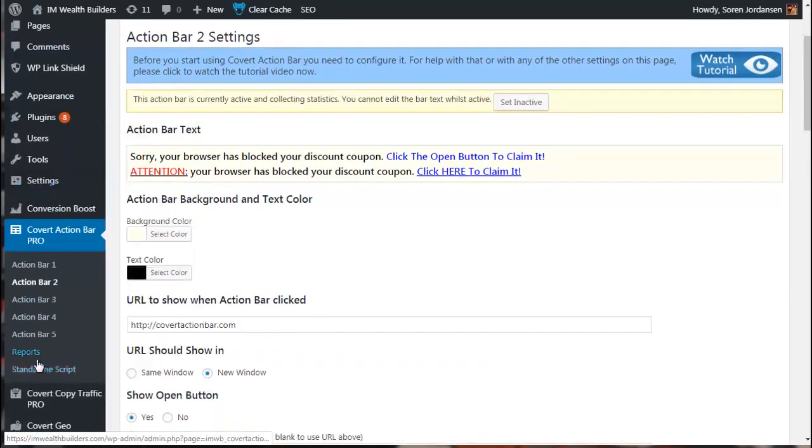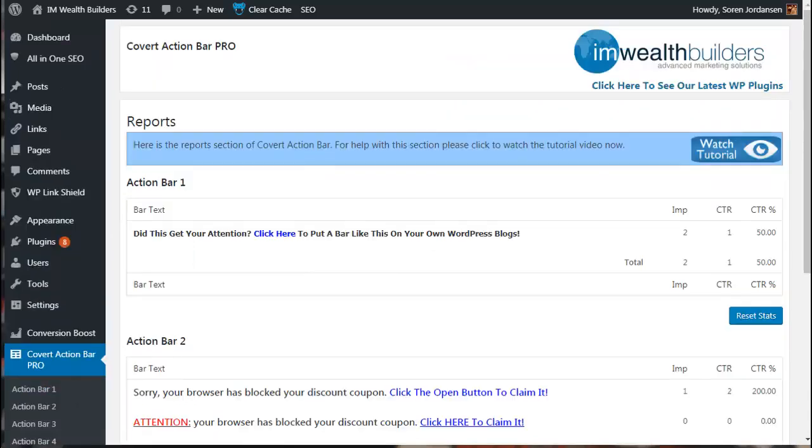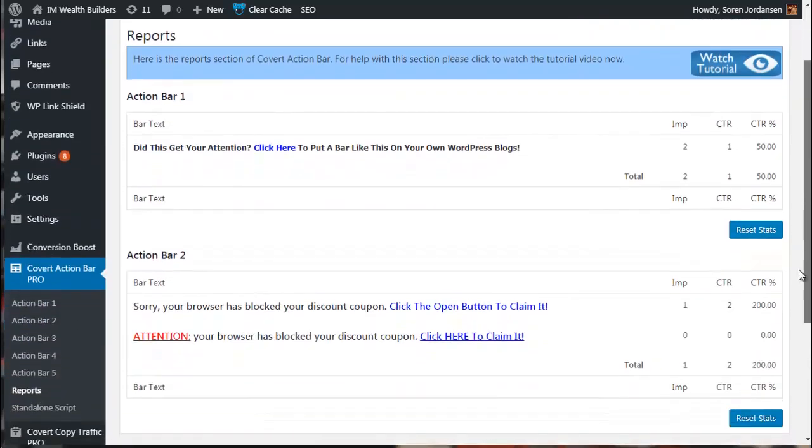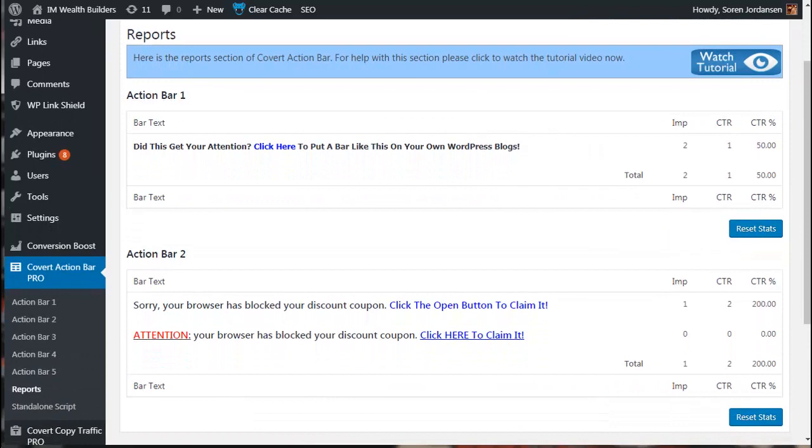Okay, so here we are back in the Covert Action Bar settings itself. And there's one more thing I want to show you in here, which is the reports. And once we bring up the reports, if I scroll down a bit, you can see the different stats for the different action bars that we have active. And this is where you can not only see how effective each individual action bar is, but you can also see the results of your split testing for the different variations on the same action bar. So if one's outperforming the others, you can then keep that and replace the others to continue split testing and constantly be improving your conversions and click-through rate.